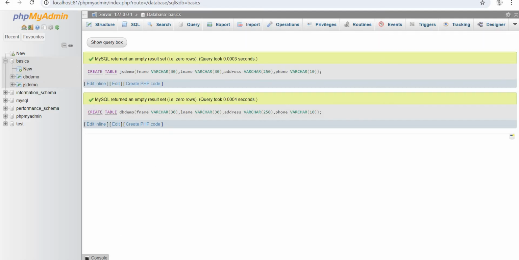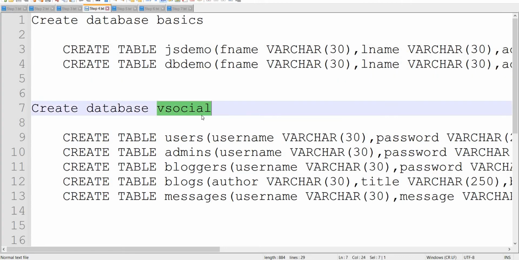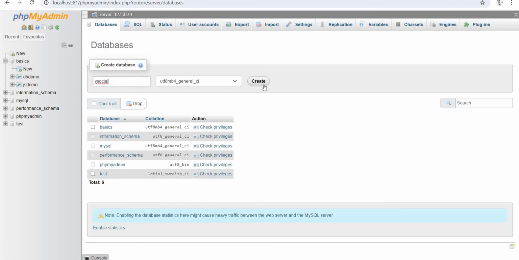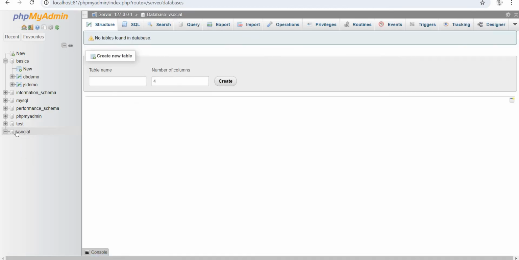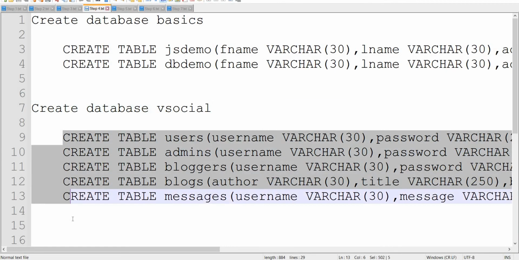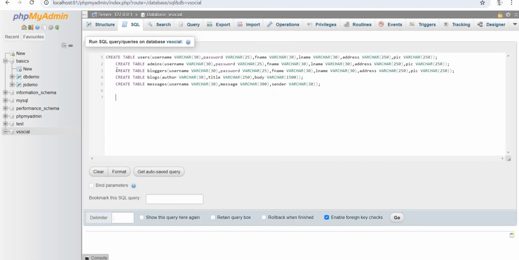Now next we have to create another database for our vsocial app. So we click on New database here, give the database name as vsocial, click create. You see vsocial is created. Click on vsocial, click on the SQL tab here, and then execute these create table queries. So here we are creating five tables. First ones are users, admins, and bloggers. These three are user tables where username, password, fname, lname, address, and picture will be stored.